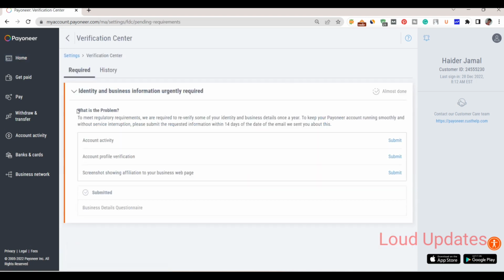So here you can see the requirement. They need three account activity items. What is the problem? You need to read first. So account activity, account profile verification, and a screenshot showing affiliation to your business web page. They need these three screenshots from you, then they will verify your profile.